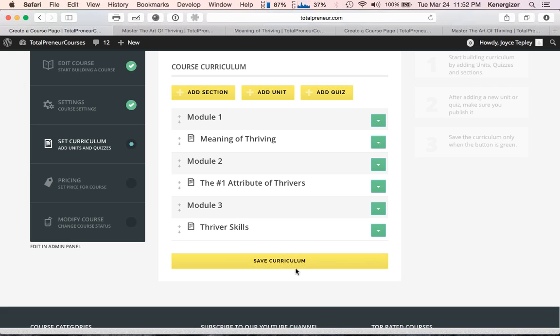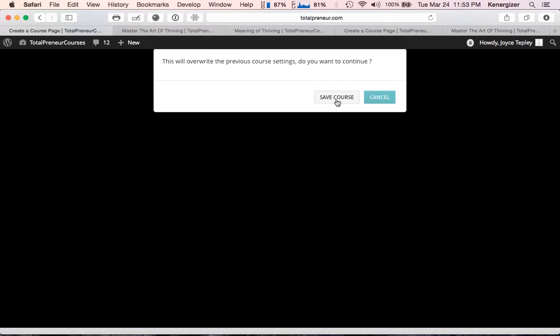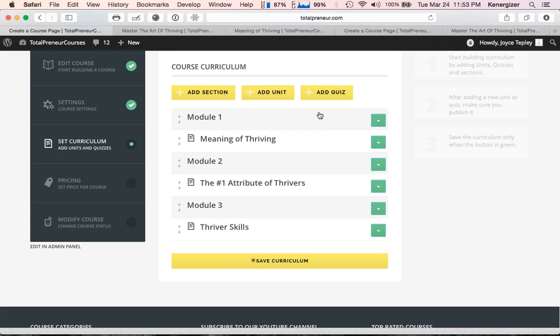Pretty simple. Okay. So you notice that was gray. It turned yellow when we were ready to do something with it. And I don't know if I made any changes or not. So I'll just hit save. That's it. Now the course is saved once again.